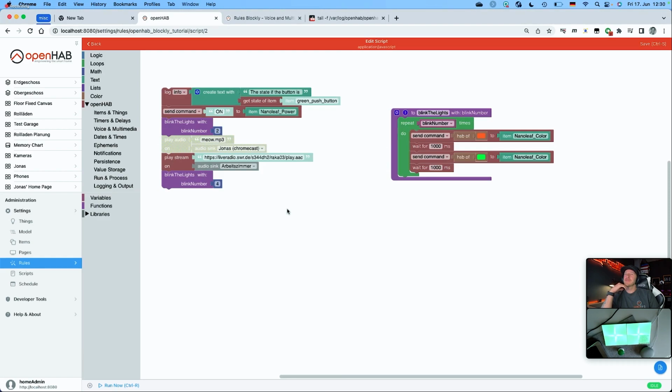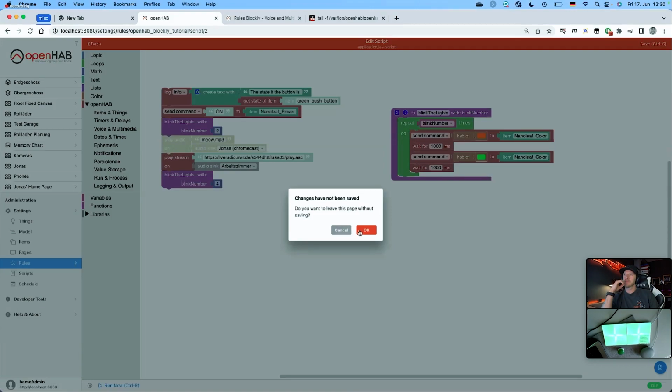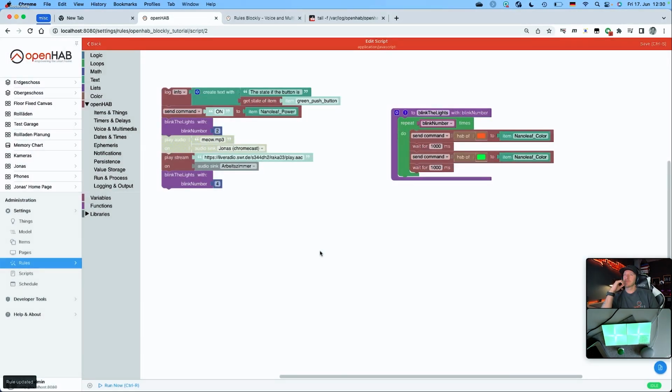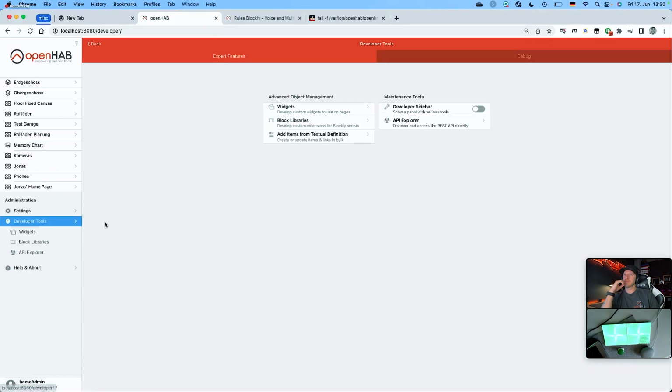And my idea would be that when we press once, we actually start it, and if we press twice, it should be stopped. Okay. So how do we do this? If you remember, we had these developer tools. So, okay, no, we don't want to leave. Let's first save it. We go to the developer tools.